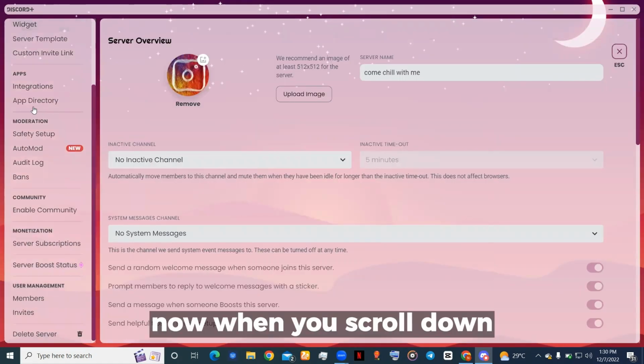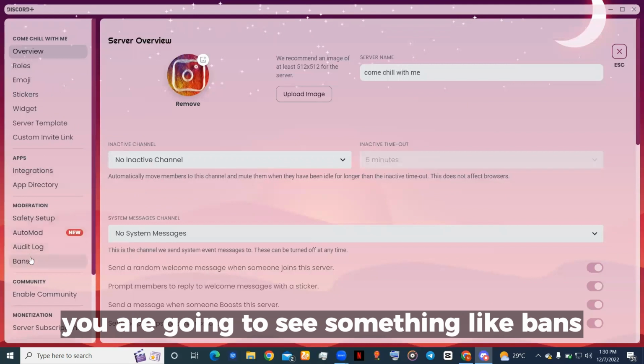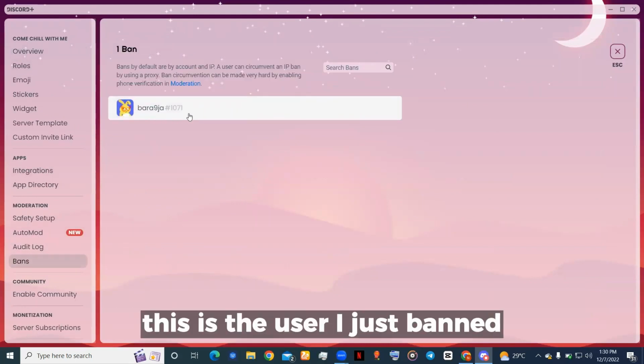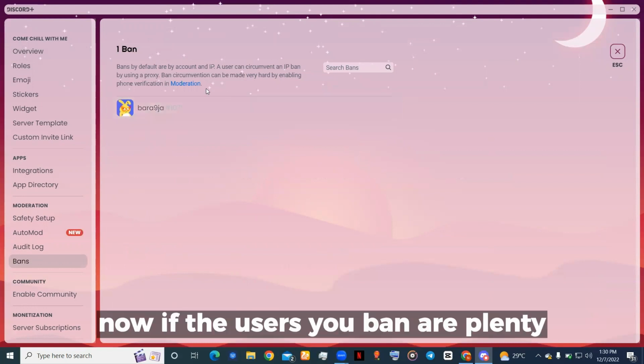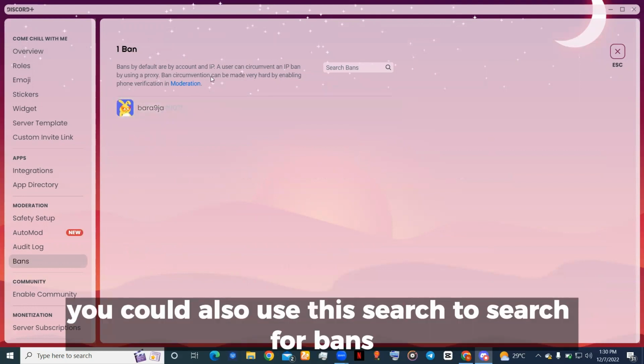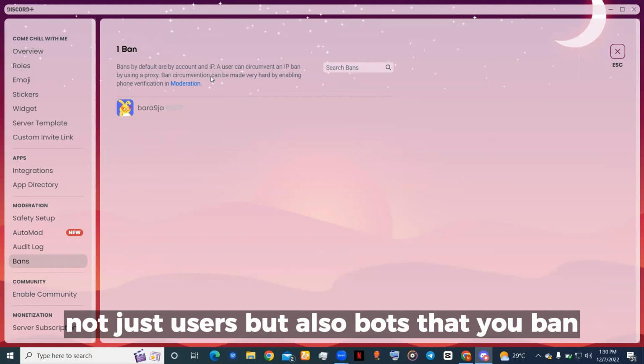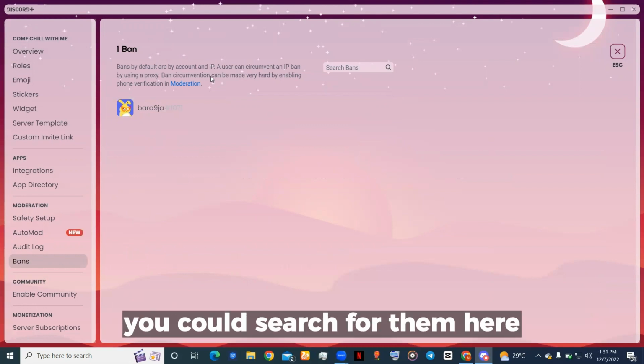Now, when you scroll down, you're going to see something like bans. You click on it. This is the user I just banned. Now, if the users you banned are plenty, you could also use the search to search for bans, or even bots, not just users, but also bots that you banned. You could search for them here.